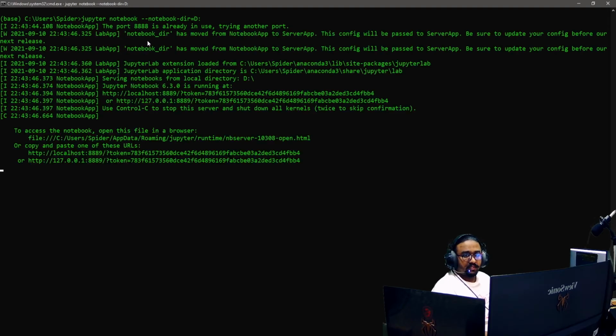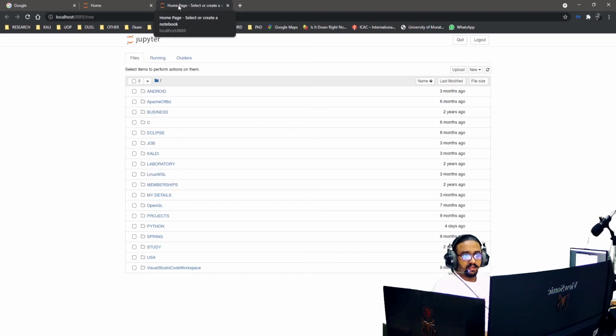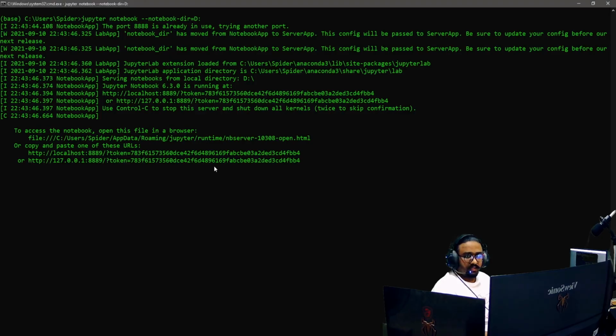So you can see it's opening in a new tab, and it directs to the directory D. So this is my directory D, and you can see this is a new port assigned to the new directory in Notebook.